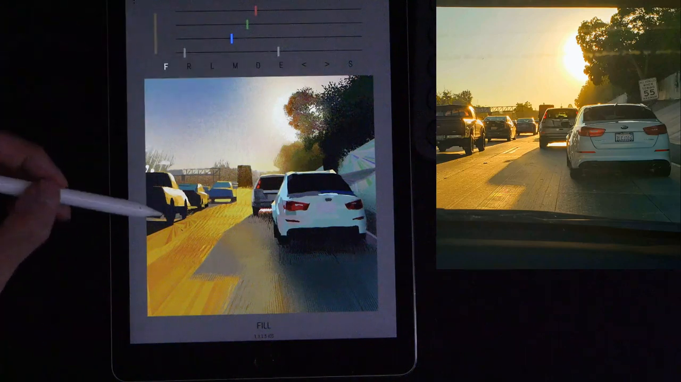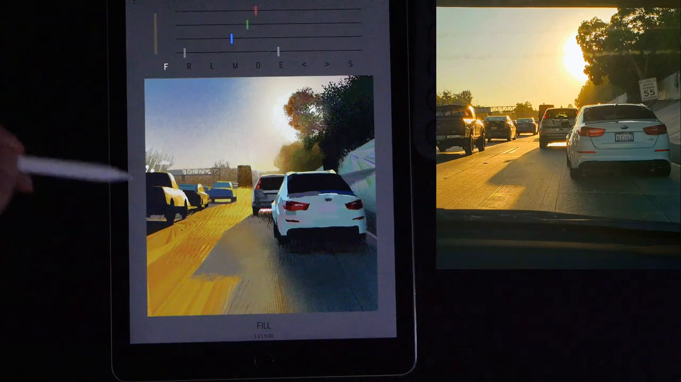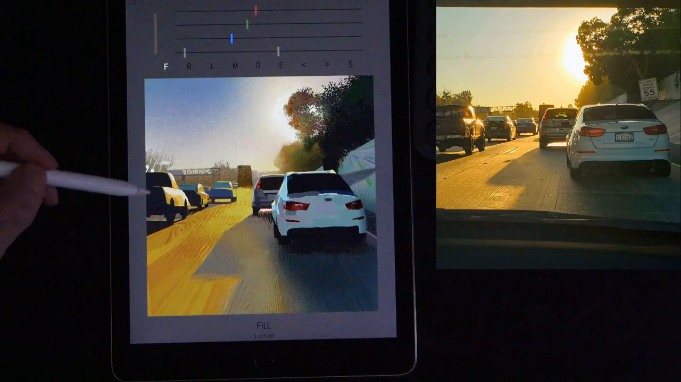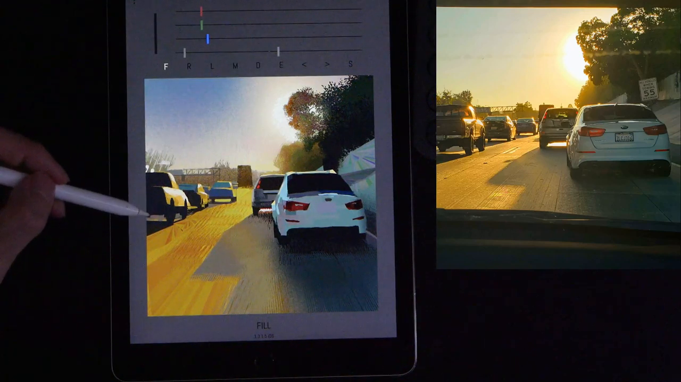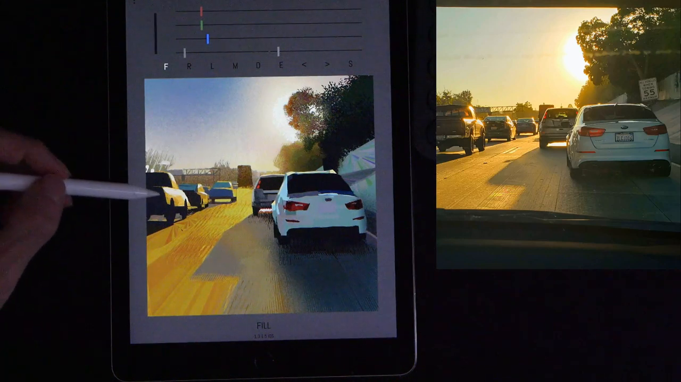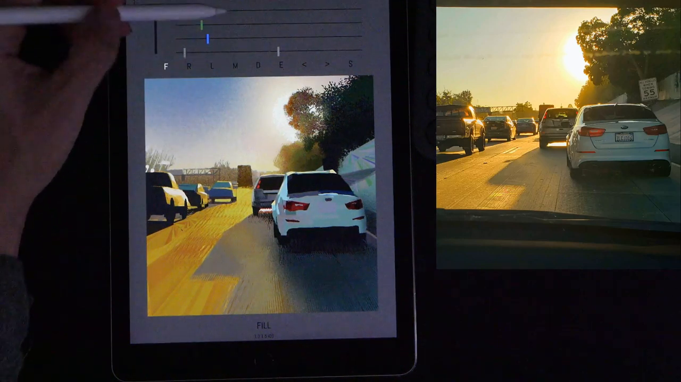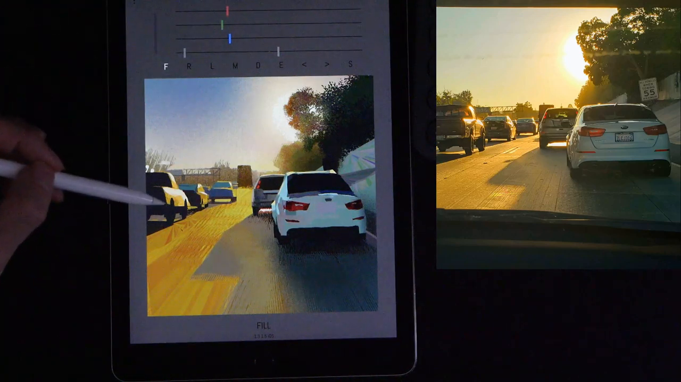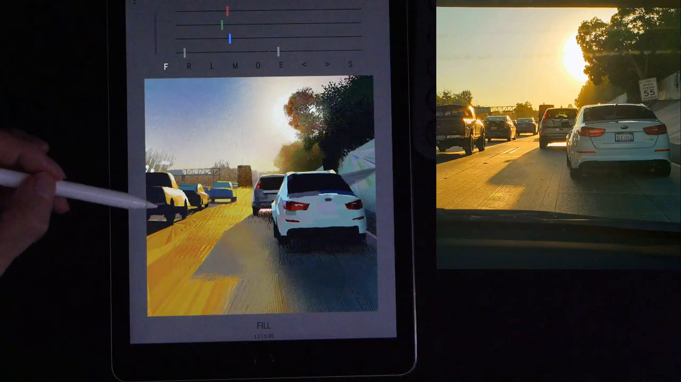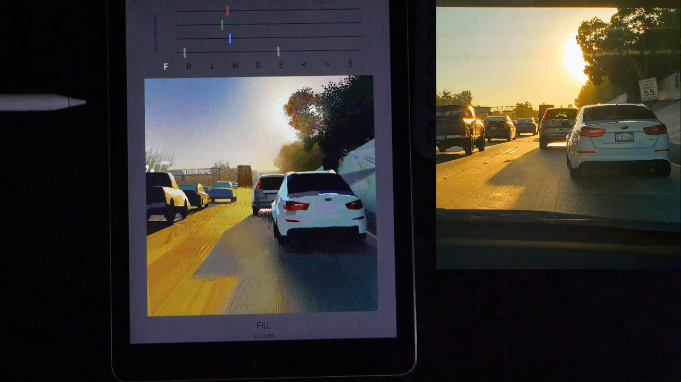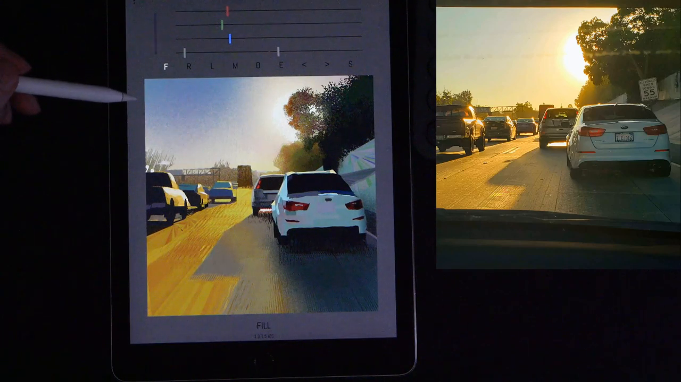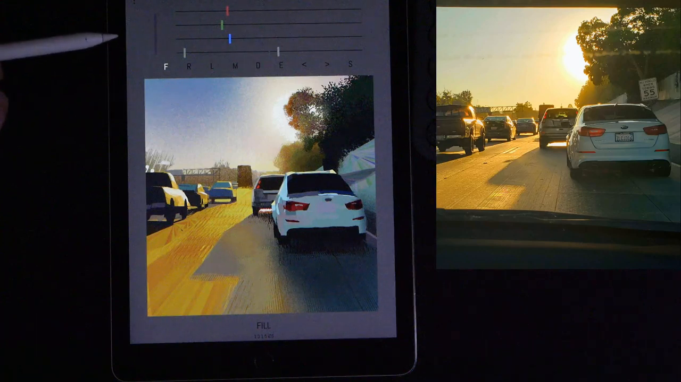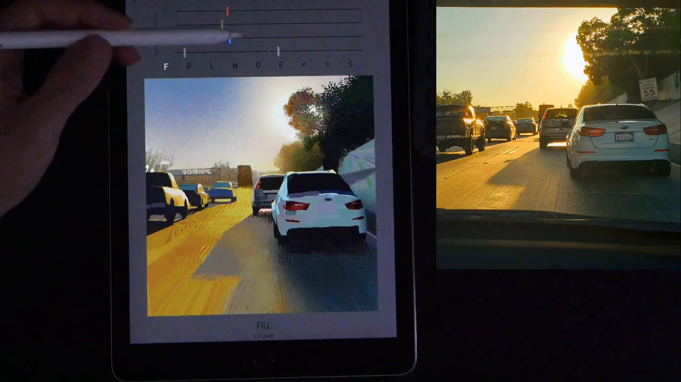I think I need to simplify these shapes a little bit. I'm getting too fussy again. Are any of you guys following along? I know there's one person that wanted to try it today, but I'm just curious if anybody's painting right now.